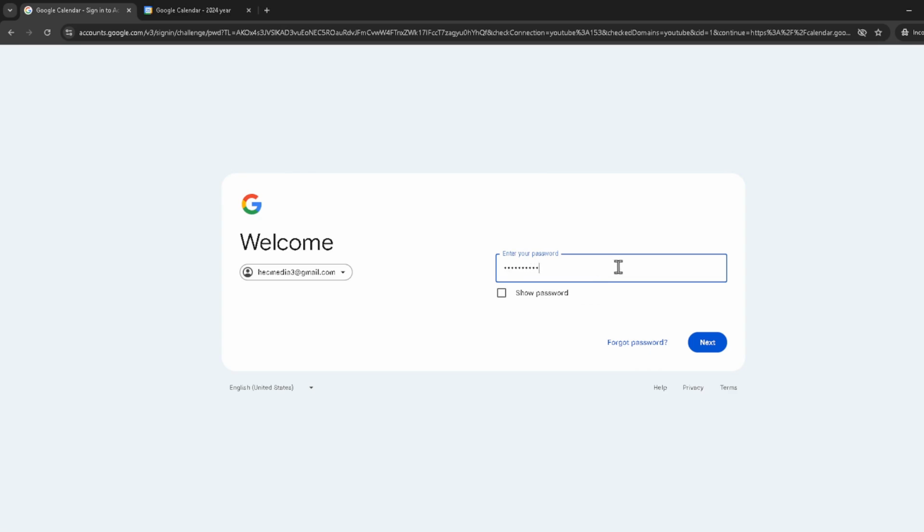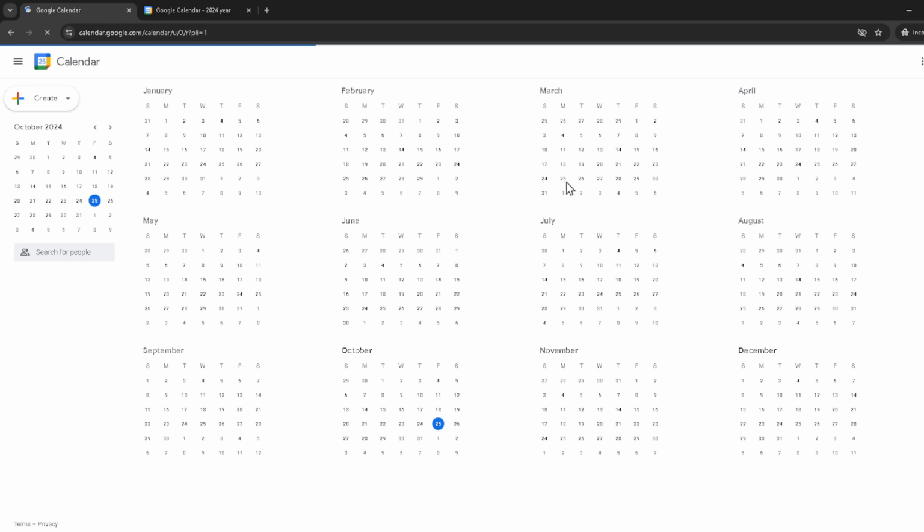The final step is simply to click on Sign In. Once clicked, you should be directed to your Google Calendar. Here you can view your schedule, set up new events, and customize your calendar as you see fit.